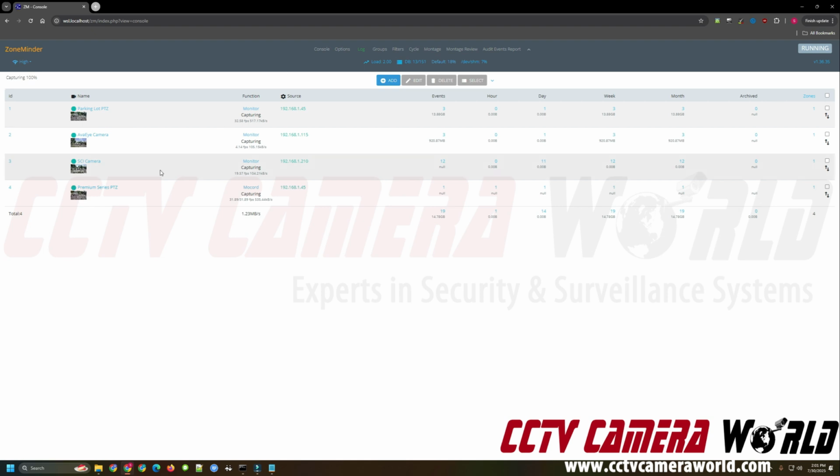But back in the console, again covering the modes. These are set to monitor to not eat up my storage, and then I just set this camera to Mocord. So you'll note that it does show you how much bandwidth the cameras are using and the current frames per second that ZoneMinder is detecting from those cameras, to give you an idea of how much bandwidth is being used by your cameras through ZoneMinder.